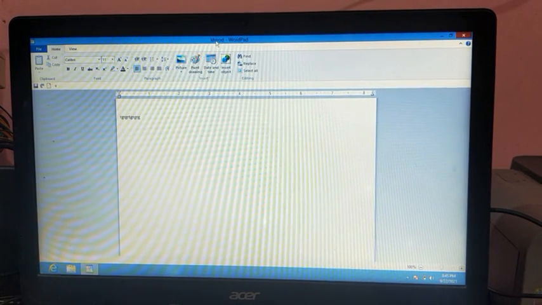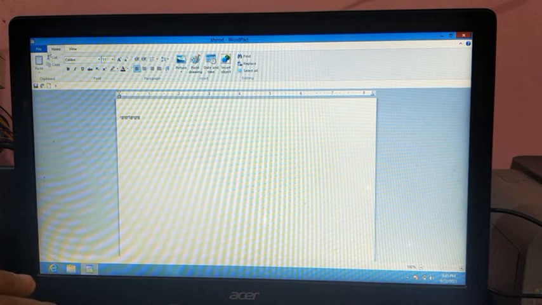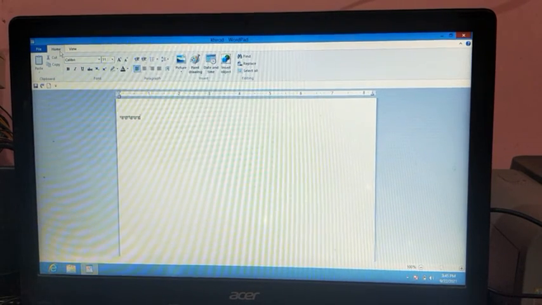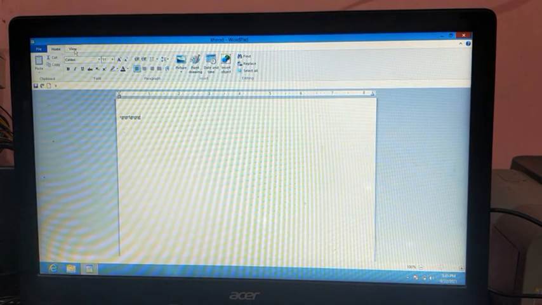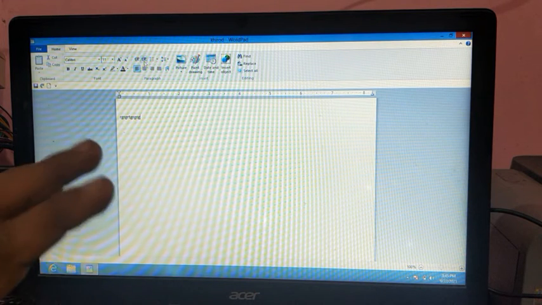After that, this is the menu bar. You can see there are three menus: File, Home, and View, but in Notepad there were five menus. These options are called commands or options.